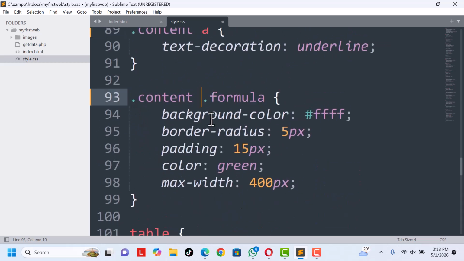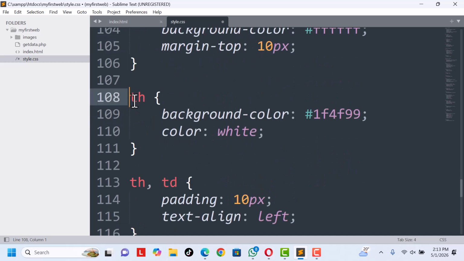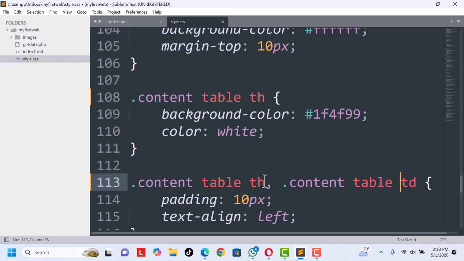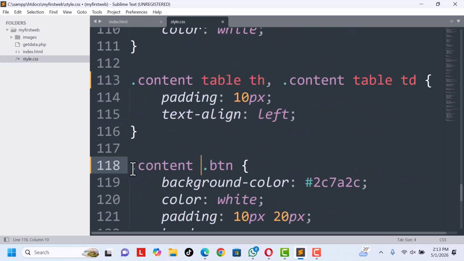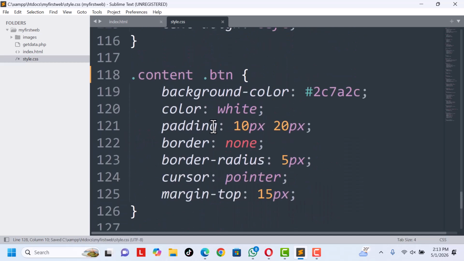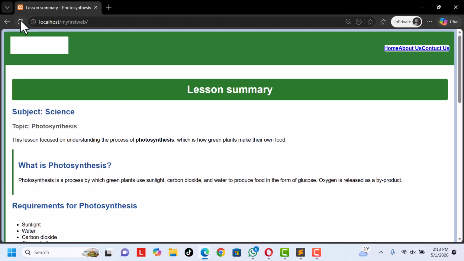Also formula is under content, table is under content, this th, so table, even th can add table, and this one table, then btn and btn, then you save. So it means you have separated this code from the one from menu and the one from content. So after saving, let us check, then we see what will happen.